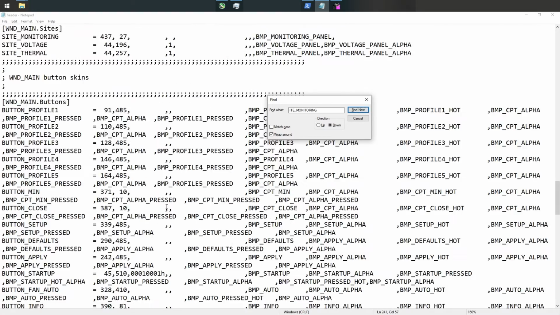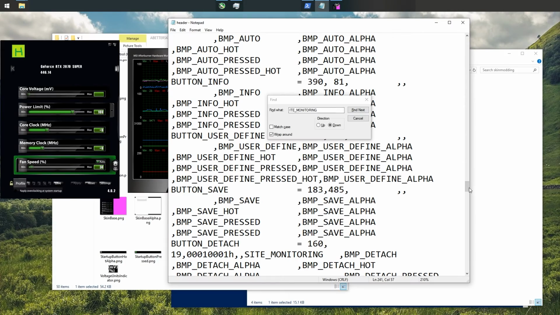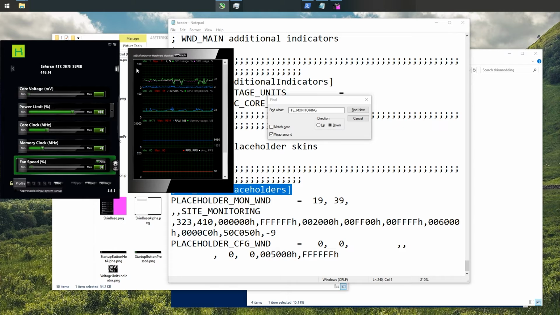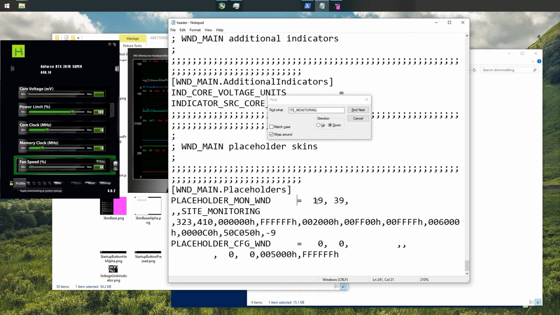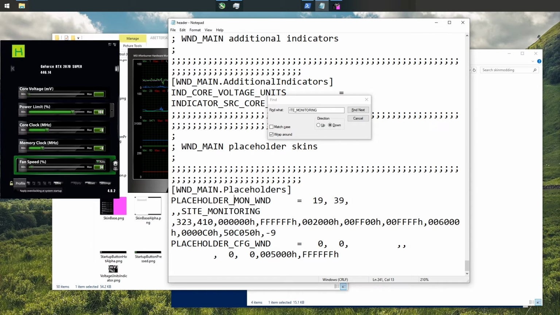Let's search. Okay, then we have site monitoring at the very bottom. I'm just going to zoom in so you can read better. Again, at the very bottom of this, we have site monitoring, and this is for placeholders. This is actually for the location of this graph. So we can see it is at position 1939. So 19 pixels from the left, 39 pixels from the top. That is where this begins. So let's set this to 0 and 0, of course, so we don't waste any pixels.